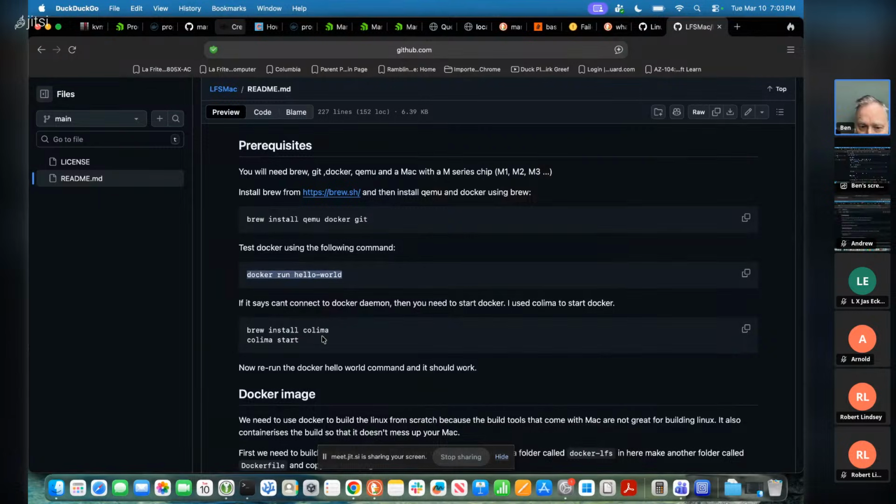And then you got to do brew install colima. Colima is that lightweight Linux VM that has a Docker runtime in it. And then once you get that running, you just say colima start, and the whole Docker runtime starts. So let's see what happens when we do that.